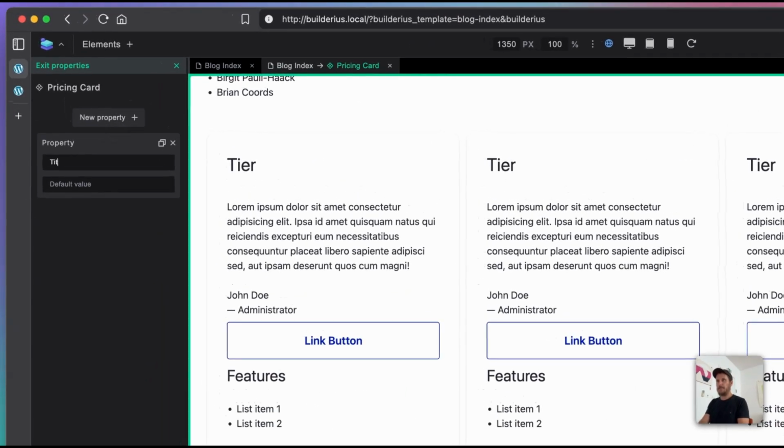So I'm going to say title and placeholder. Then I'm going to say lorem ipsum description of here.